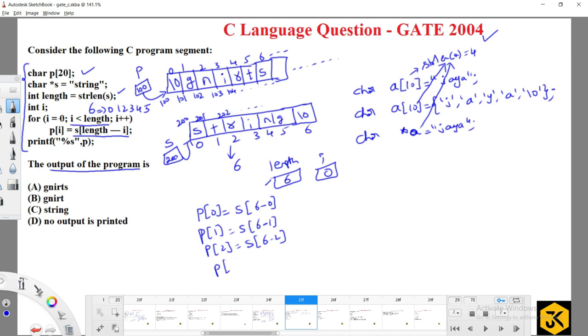It is going to iterate only up to 5. So p of 5 equal to s of 6 minus 5, that means s of 1 is placed, which is t. And for the next iteration, when i is 6, the loop is terminated. So up to here only your data is going to be placed, and the rest is empty data.